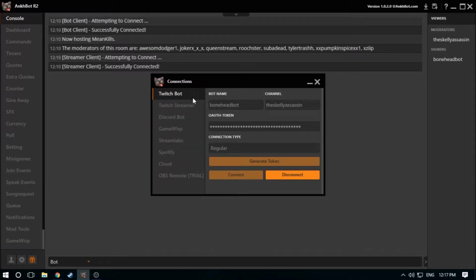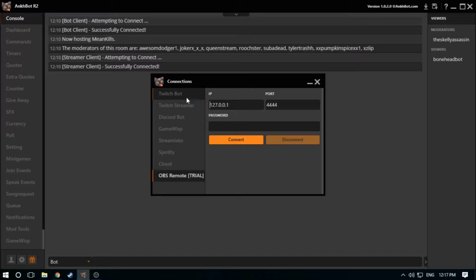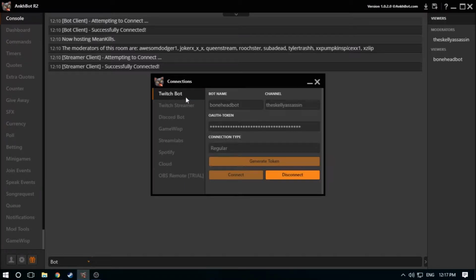This is where it gets a little complicated, because you have to make another account. If you're streaming on Twitch or YouTube, I'm not sure. This is completely for Twitch, as I have never used YouTube before. There's apparently a new OBS remote trial, which I'm very curious about, but I'm not going to go into that just yet. For the Twitch bot, you need to make another account and hook it up to this.